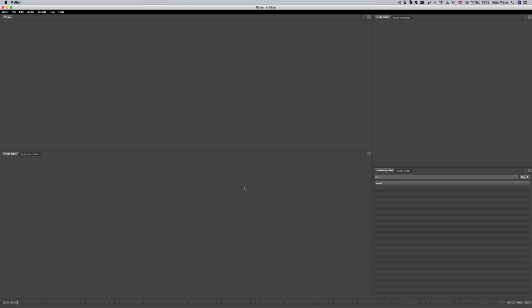There are different ways of accessing the different tools in Gaffer. One of them is just right click and look through the menus. I don't usually use this. If I know what I'm looking for and I know the name or kind of the name, I just type here scene reader, in this case, and this is my scene reader. So I'm going to read an Alembic file using this guy.